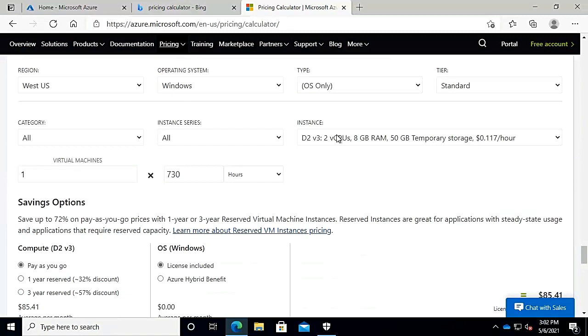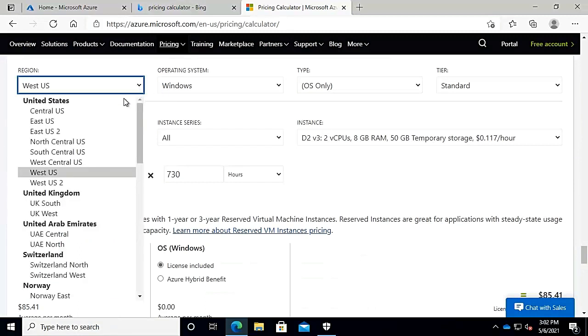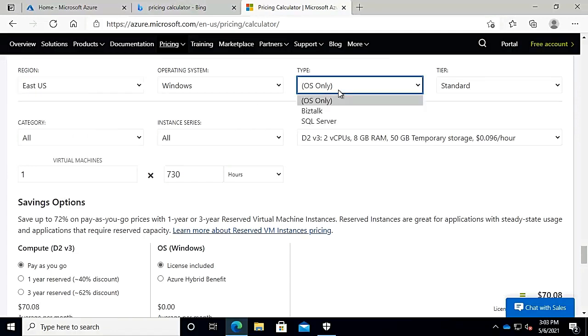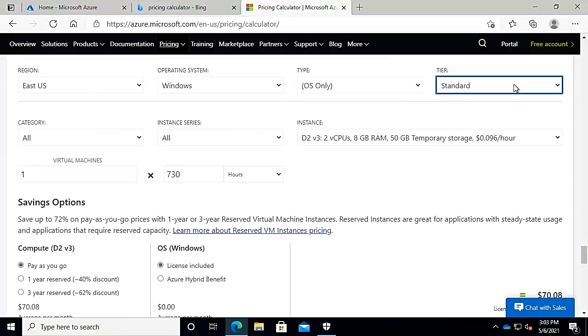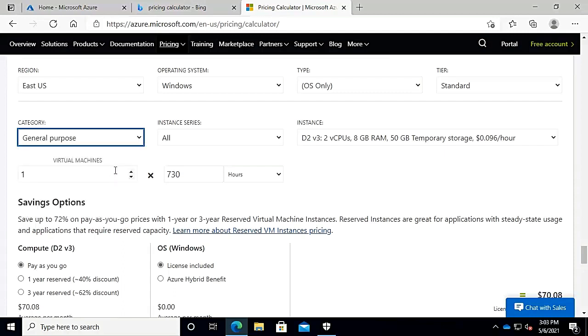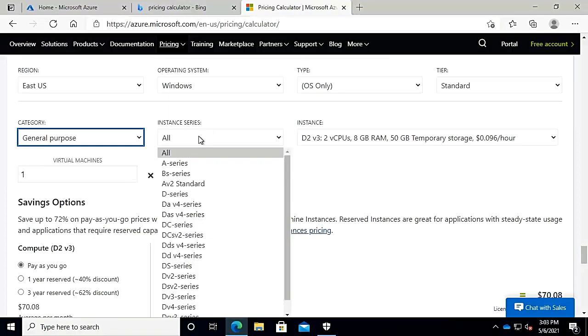So we can see here, we have the ability to choose the region. So let's say East US, we're going to use the Windows operating system. You can lump BizTalk and SQL Server into there, and then what kind of tier. Okay. Standard being the highest. Categories, instance series. So categories is going to let you automatically shoot to the correct kind of location. Let's just say general purpose. This is general purpose. What are the instance series?